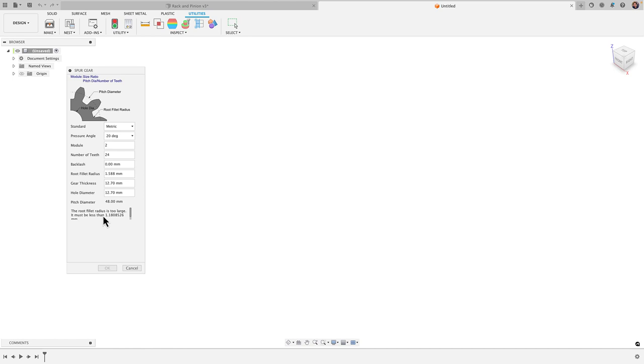It says the root fillet radius is too large. It must be less than 1.18. No problem, I can make that happen. Root fillet radius, I'm going to change that to 1. Now, the gear thickness, you can make that whatever thickness you want. I'm going to leave it at 12.7. Not sure if that's a default gear thickness or what. Hole diameter, I'll just leave it the same as well. You can always change this by creating a sketch and extruding anyway. But I'm not going to complicate things, so I'll leave everything else as is and click OK.